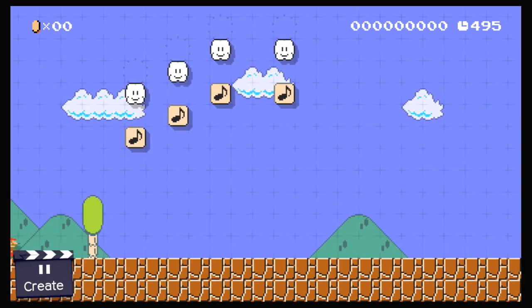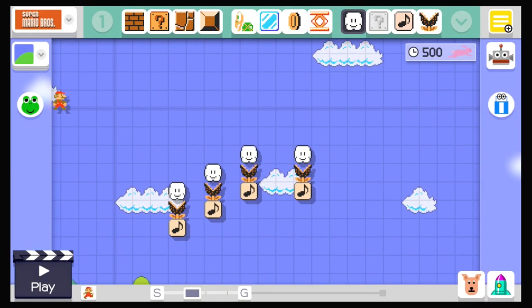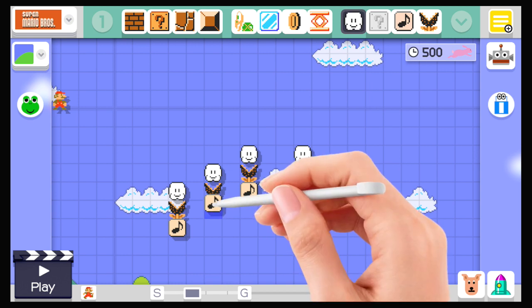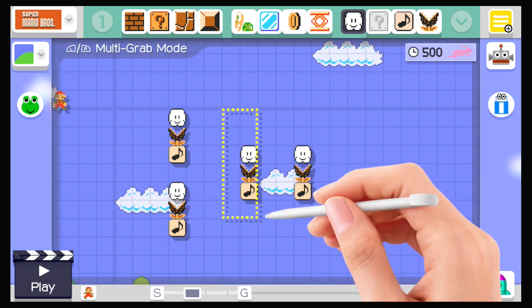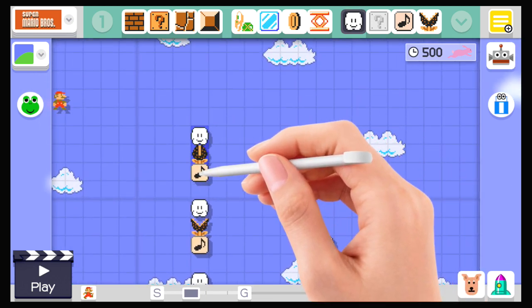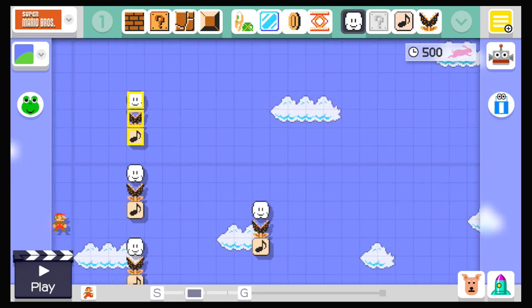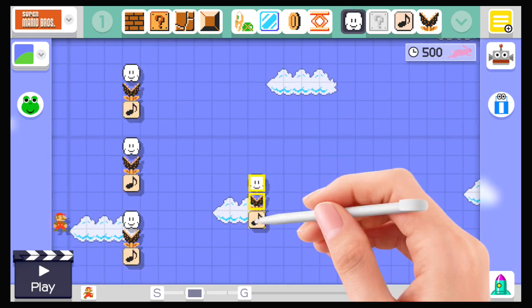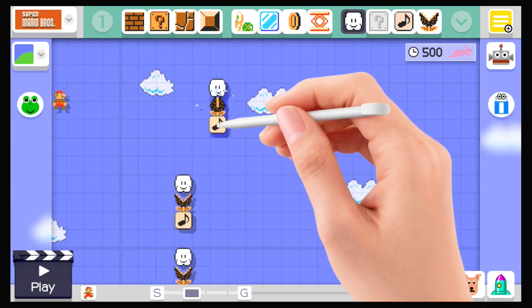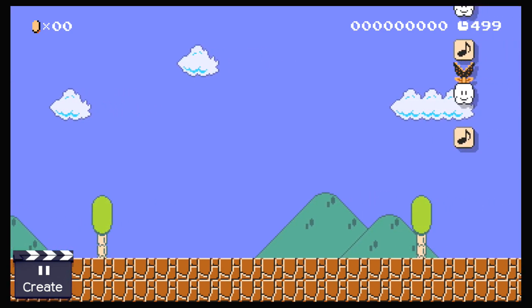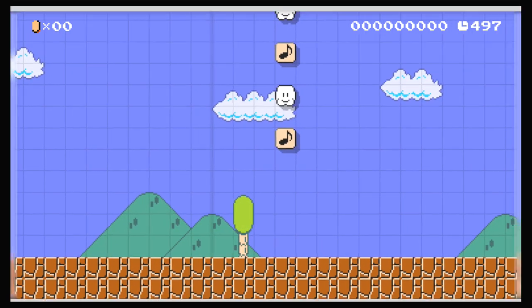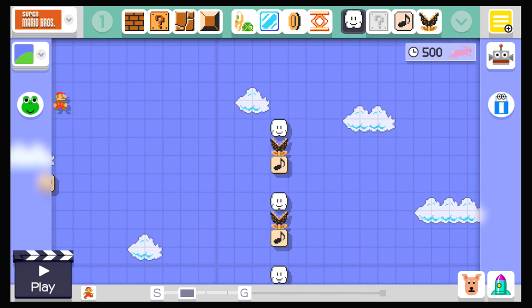If you want to get really creative, you can make chords. And a chord is just a series of notes all played at the same time. So if we move this one up to here, this one up to here, and this one up to here, and we'll play that. There we go.